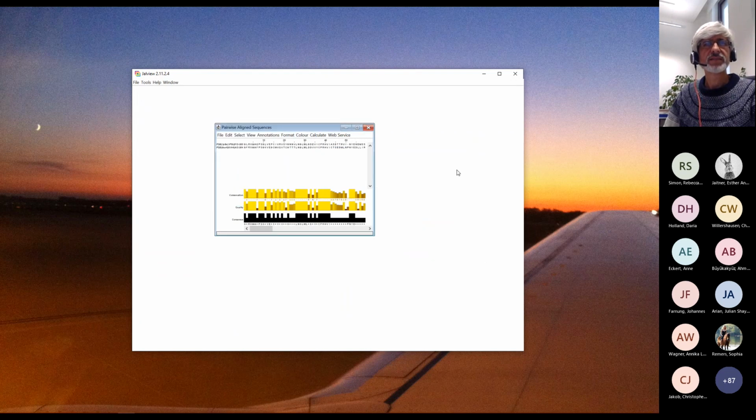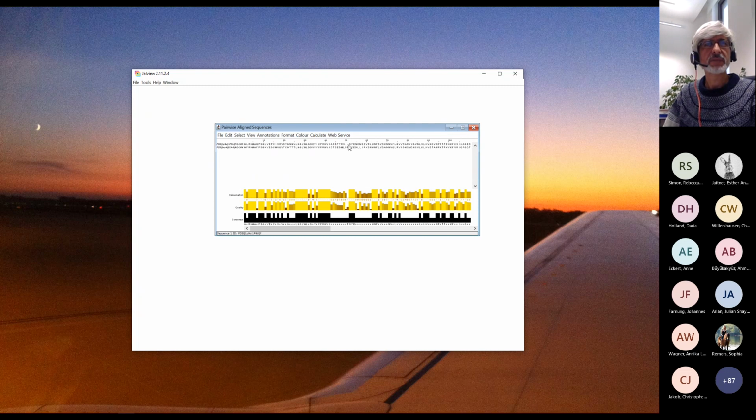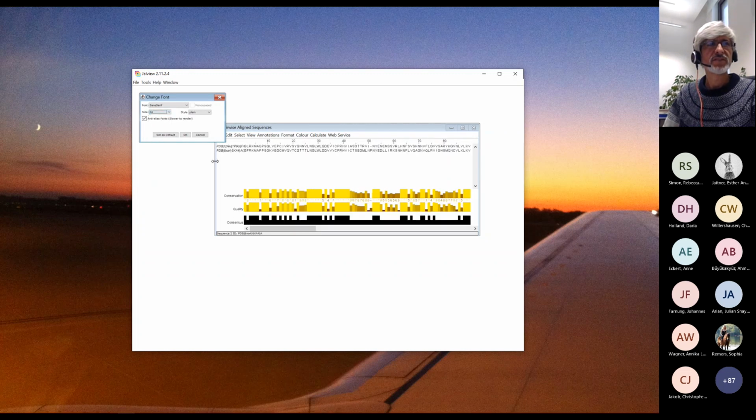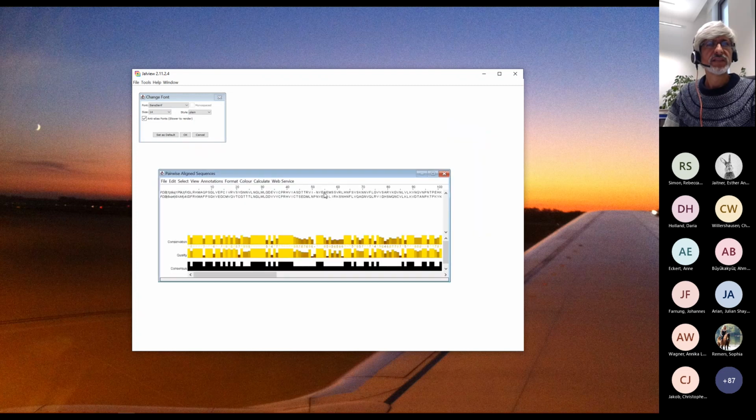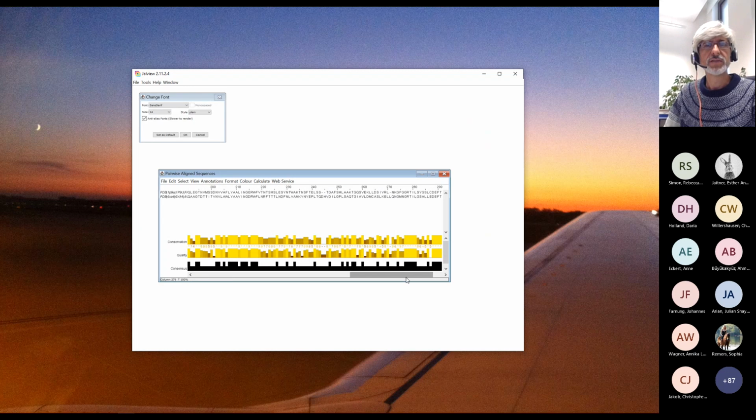So now we have them aligned. And we have seen that some gaps have been inserted. So actually, maybe if I make the font a bit bigger. Okay, so you can see that the sequence on the top has one gap. And there is another gap here with two residues and a third gap here with one residue.